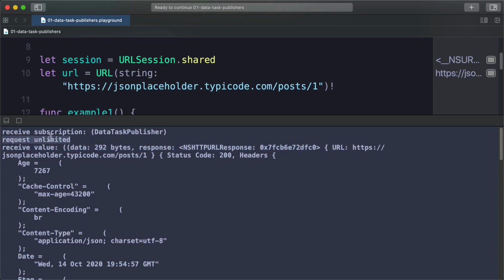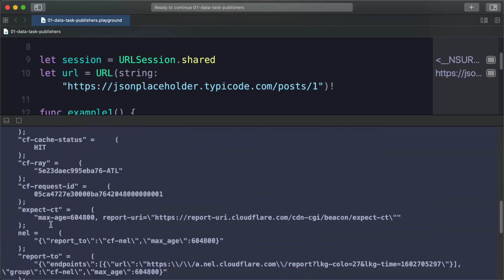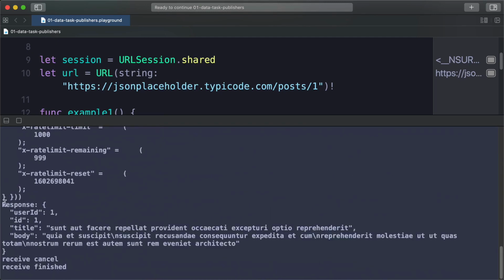Now, the time between this and this is when that request was actually made, so there was a little bit of a delay between these two lines. We got back 292 bytes. We got an HTTP status code of 200 with some headers. And then we converted that into a body, which we print out right here.